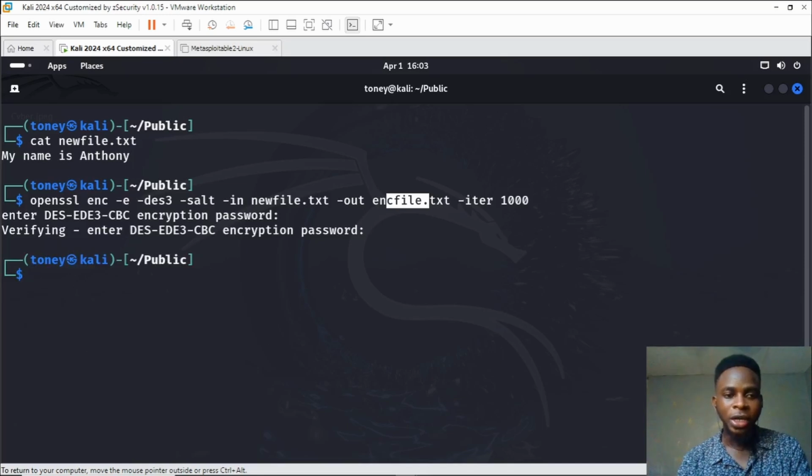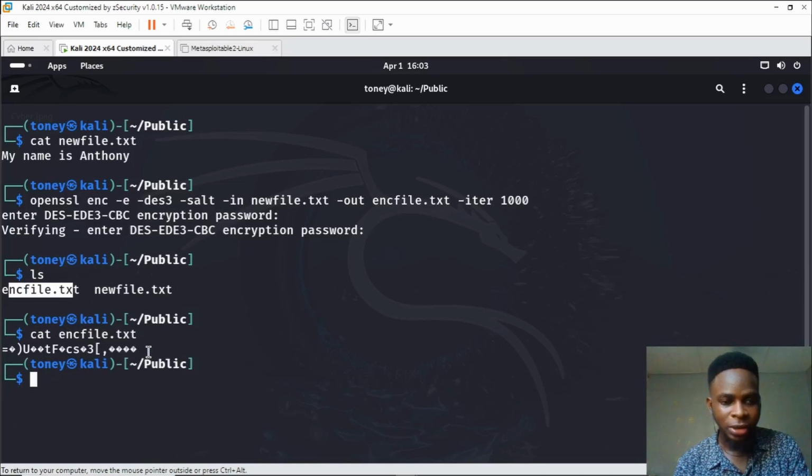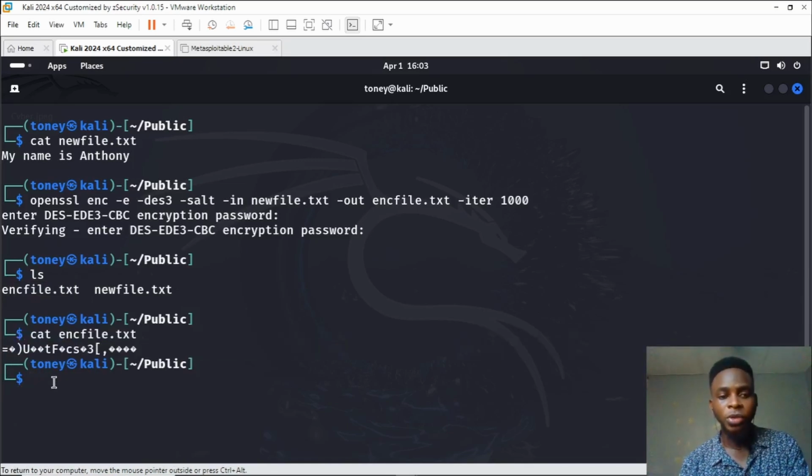So now if we check our file, so let me list this. You see the file enc has been created. So if I check what is inside this file now, you notice that it has been encrypted. So this is how you encrypt with OpenSSL.